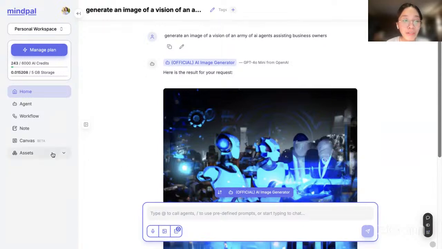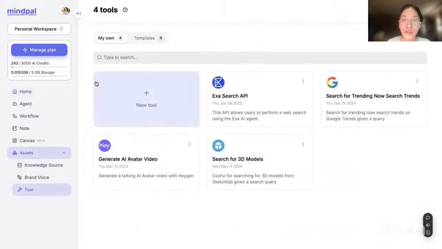To do that, I will first show you this dedicated tool page in the assets section of your MindPal workspace. You can go inside, and this is essentially the place that stores all of the tools you have in your workspace beyond the pre-built tools that we already provide for you. And this is where you can bring any custom tools from outside into MindPal and give them to your AI agents, as long as these tools provide a public API.